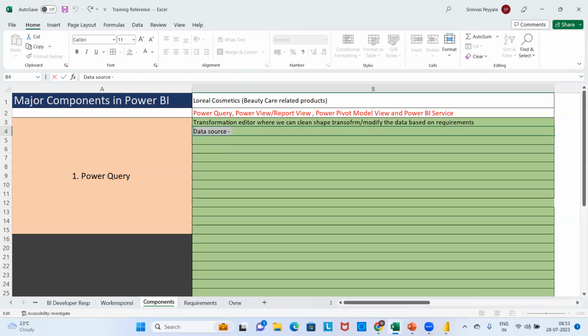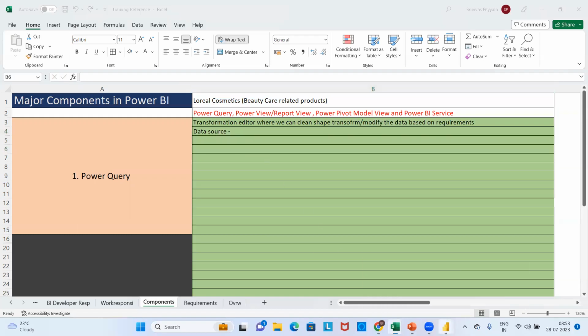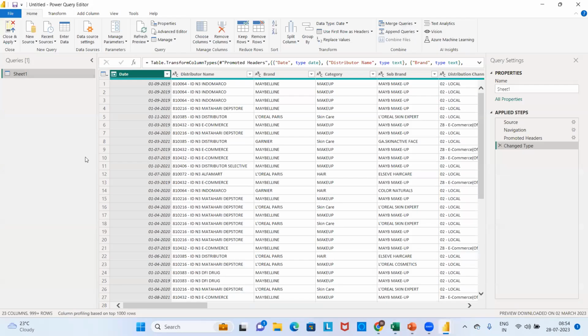So in the Power Query layer, after you load the data, you can just see how it looks. This is the Power Query layer. After you load the data, you can just see this column. At the left side in the Power Query, you can just see queries. That means the sources. However many sources you load, all of them will be visible here.